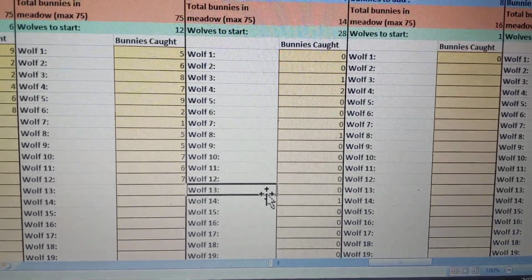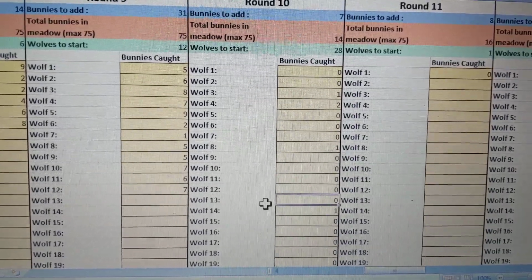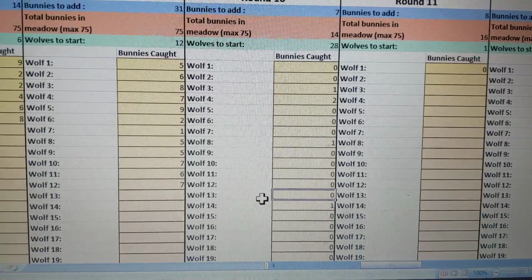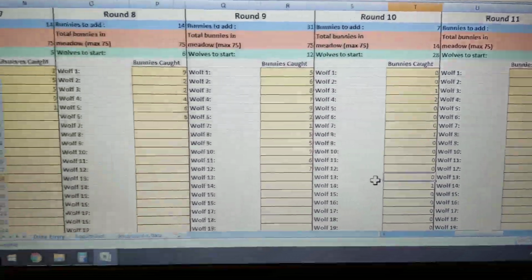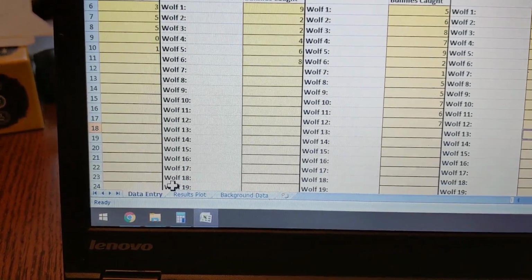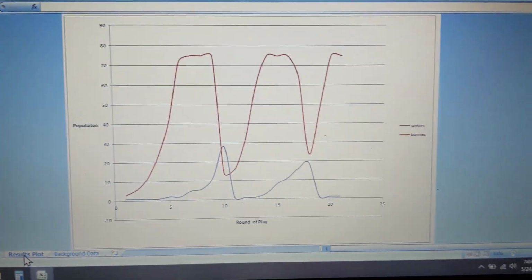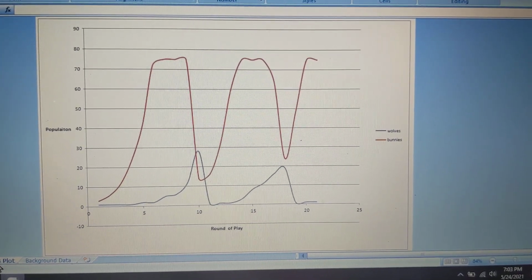And as you might guess, because there were only 14 bunnies in here, there were lots of zeros because those wolves were not successful at preying upon those. So I'll take a look at my figure. I didn't do all the way through, but I did most of these 20 rounds. And here are the data that we're starting to see from this particular figure.